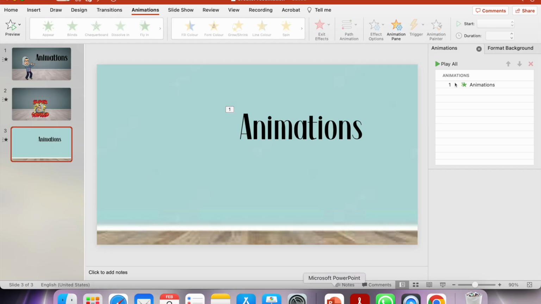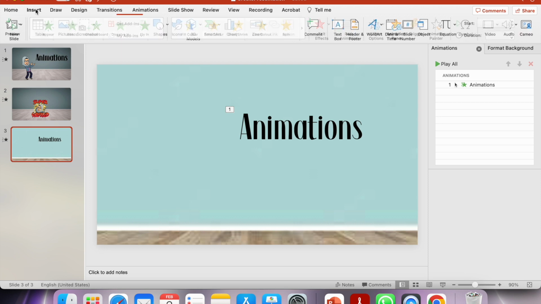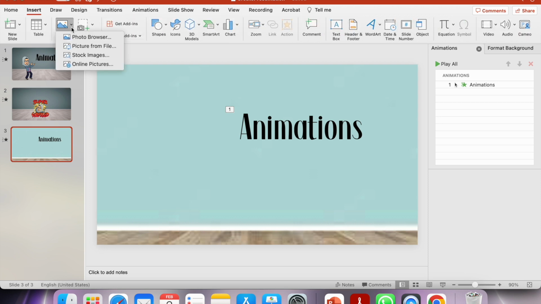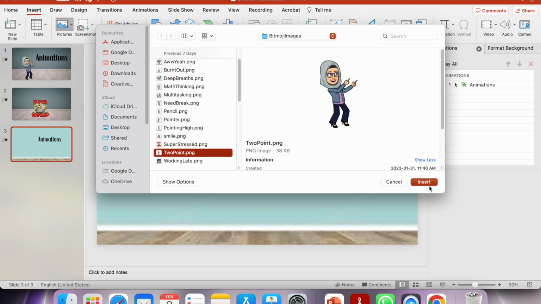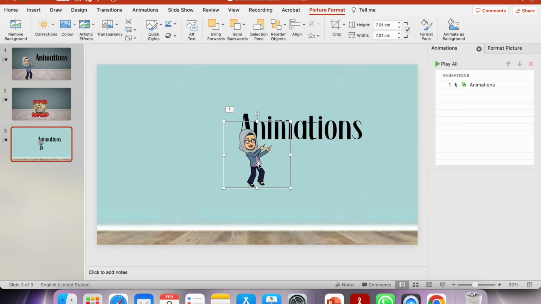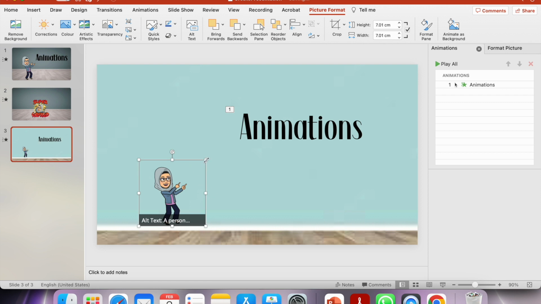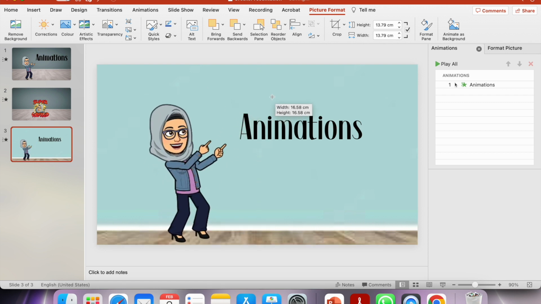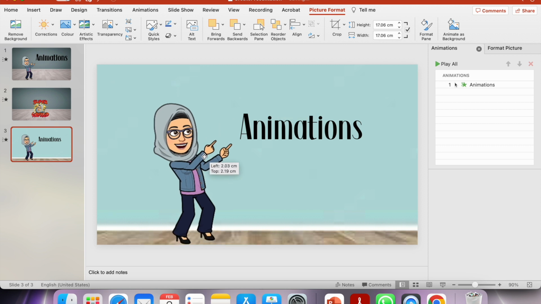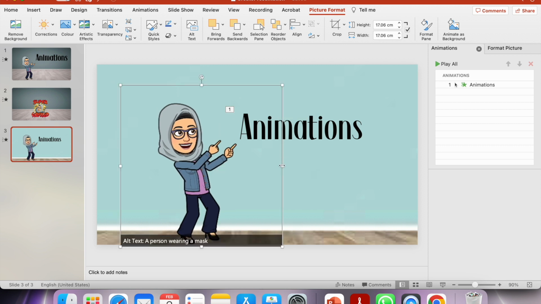Now you will go back into PowerPoint and you want to insert that image. So we go to insert and we go to pictures. And now this picture is actually in a file, so we're going to say picture from file. And we are going to pick the one that we want. I want this one. So insert. And then I'm going to just make it bigger, make it look like I'm standing on the floor and pointing at the word.